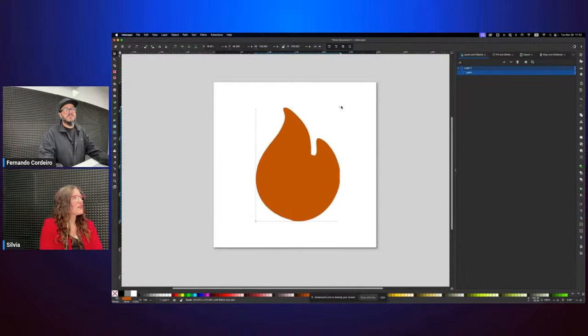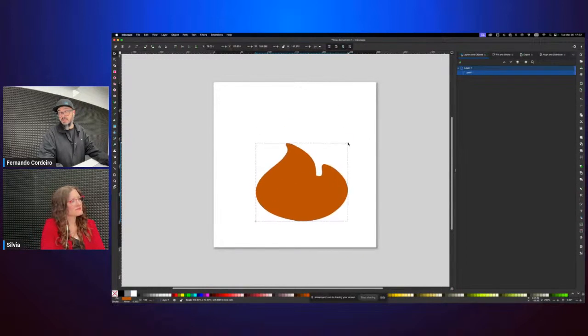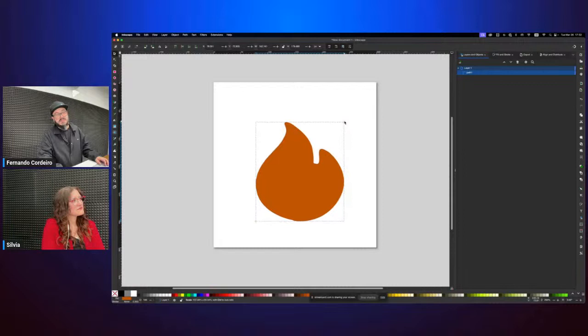make it bigger. If I hold shift here, you're gonna see nothing's gonna change, but here a little bit different again.